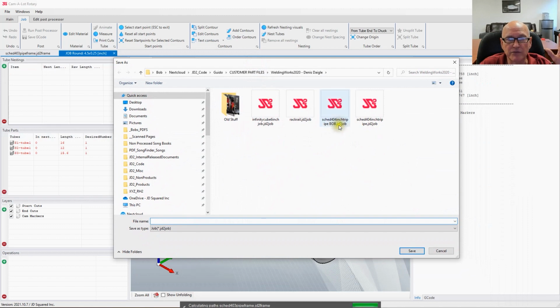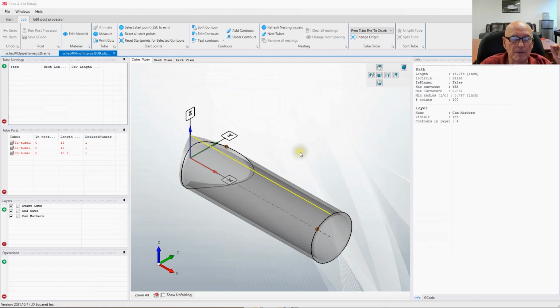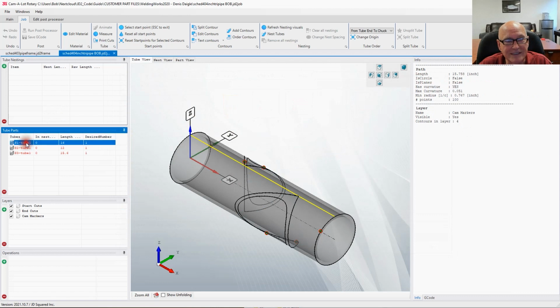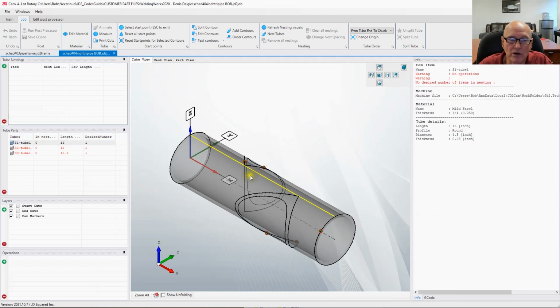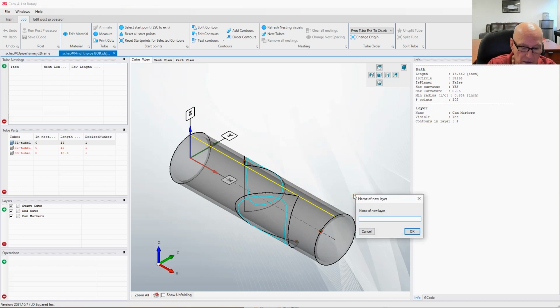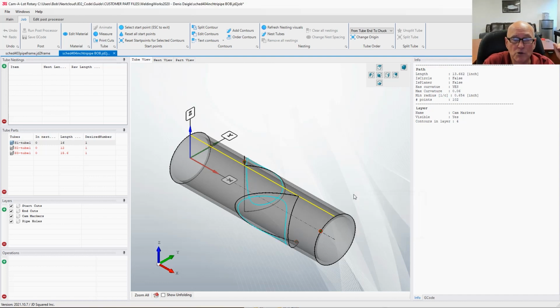Okay, it's asking for me to save the name of the job. I am going to save it as that name right there. Okay, so there's our one part. No big deal, but this is the part we're interested in right here. Now, in order to cut out the openings inside the other tube, I'm going to need to move these contours to another layer. So let's go ahead and pick this one, come in, and I'll pick that one. So I pick my two. I'm going to right click, move contours to new layer, and I am going to call it pipe holes. What the hey, right? It's pipe holes now, okay?